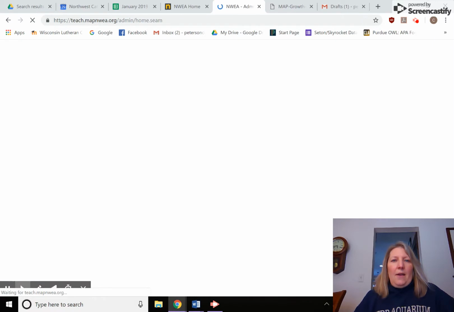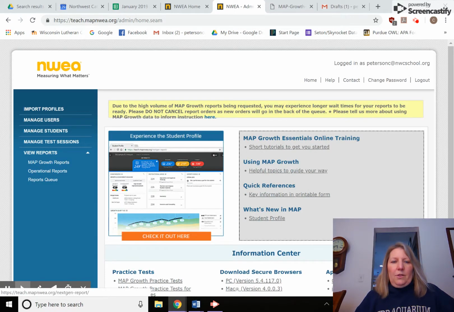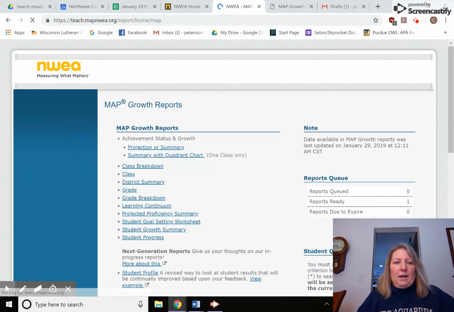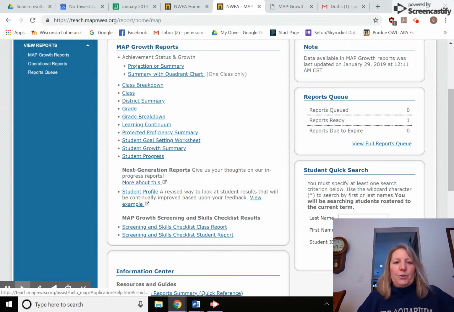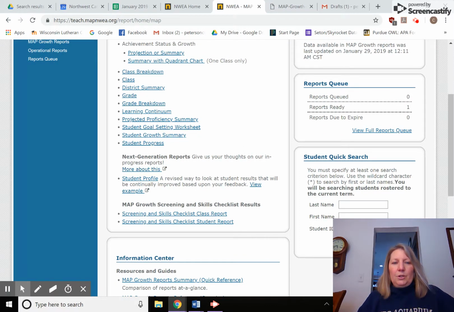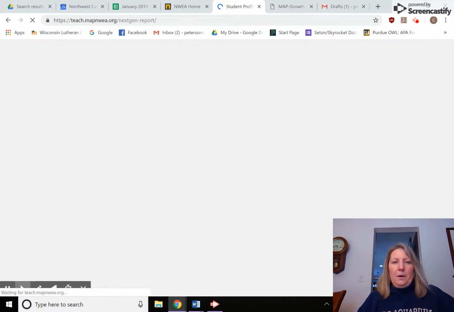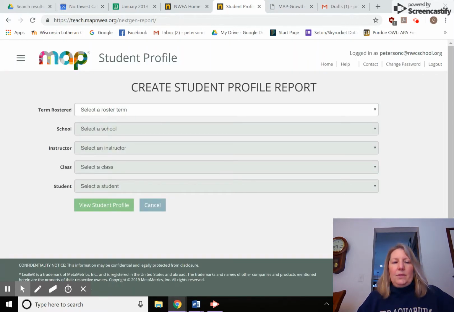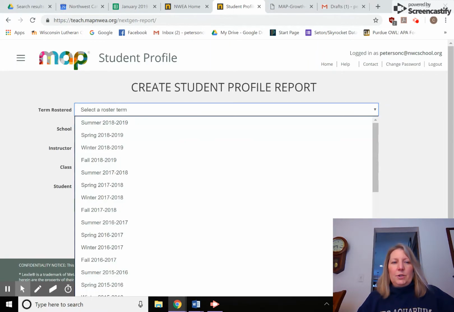And then we're going to go to this report, the student profile. There's 2 ways to get to that report. You can just click on this box right here and it'll start the process. Or if you find yourself on a screen that just lists a bunch of tests or reports and not this one, you can go to this MAP Growth Reports. Click on that. And the student profile is down here under the Next Generation reports. So click on that. And then we get this student profile, all these choices to make.